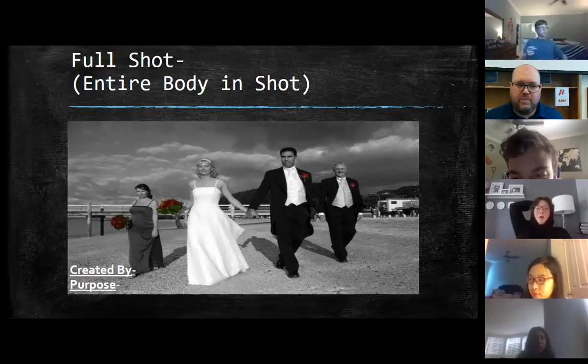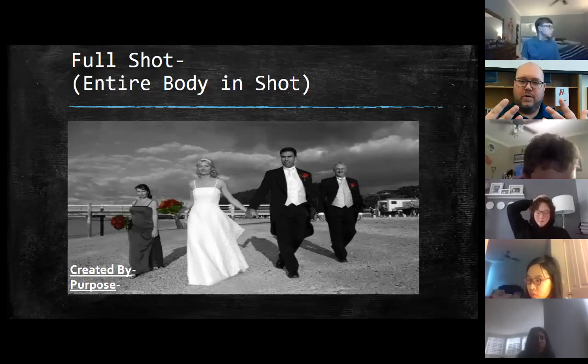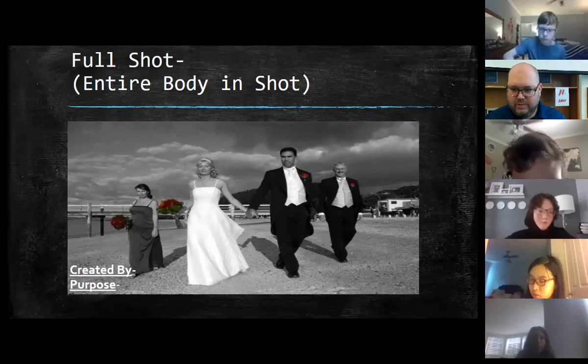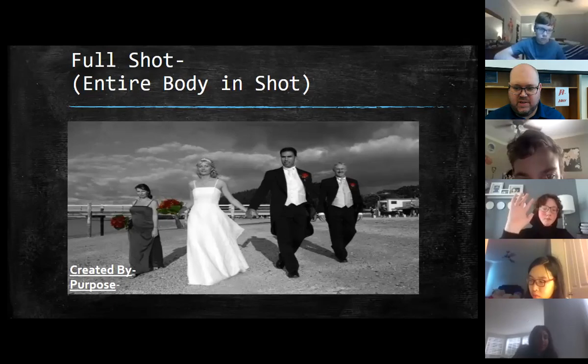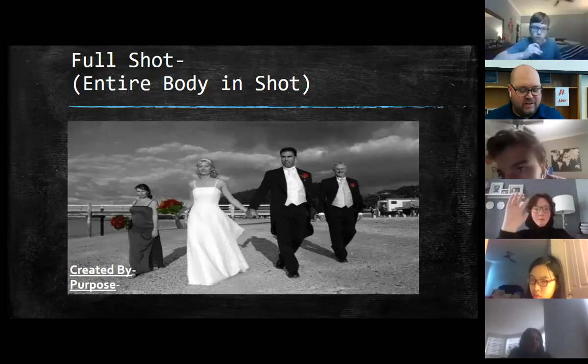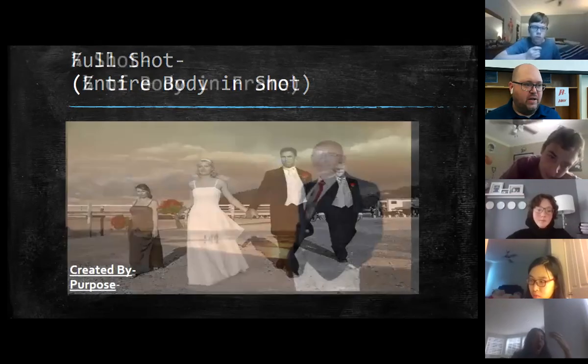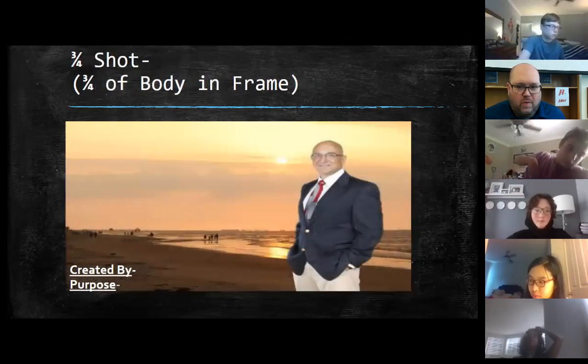Now, again, we're seeing the whole thing. So we're going to zoom further in. We're going to move our camera inward. That means we're going to provide more what? What are we going to provide more of for the viewer? More what? Starts with a D. Details. Good. More detail. So here's our full shot. This one is called a 3/4 shot.